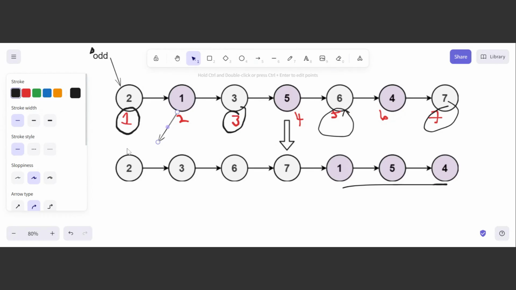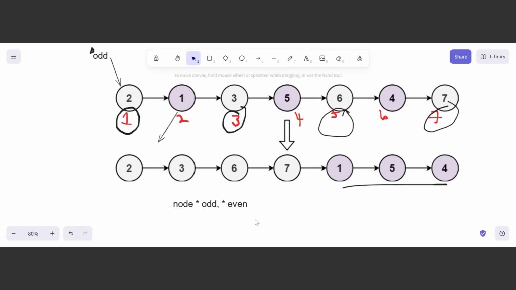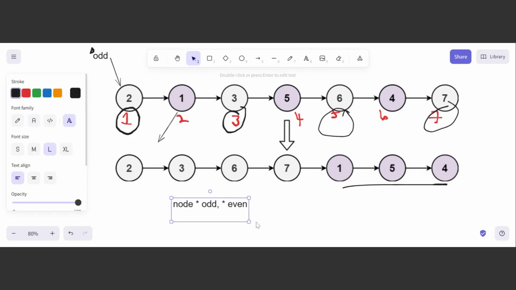Okay, let's continue. So guys, what will I do? I have a pointer variable now. I'll declare pointer variables of type node. Two pointer variables, one for odd, one for even. I also need one more pointer variable. I'll tell you about that.